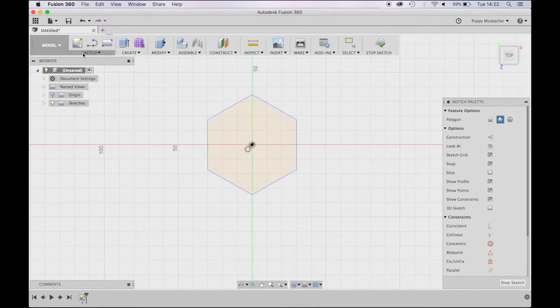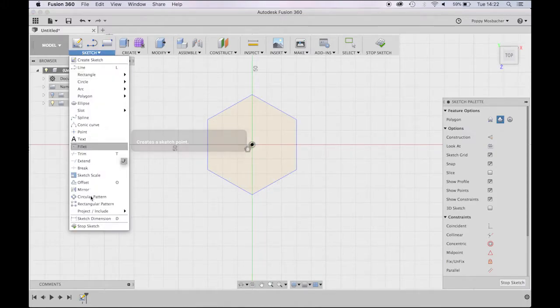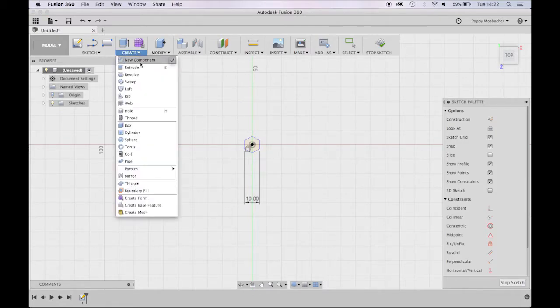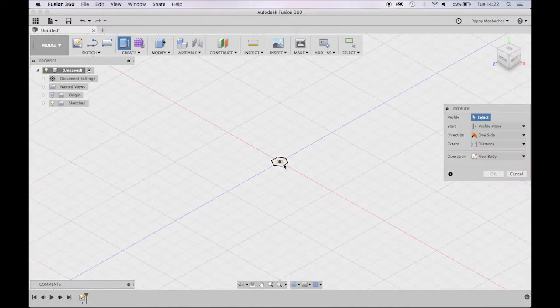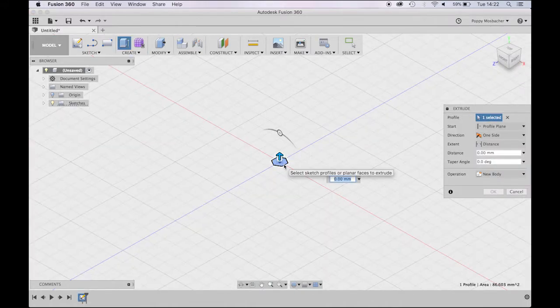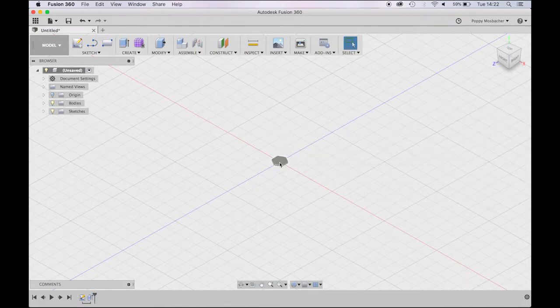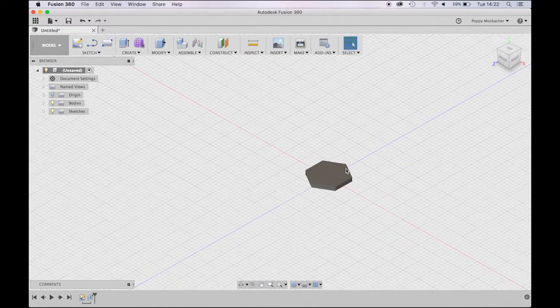Resize the hexagon by going to Sketch, Sketch Dimension, and click on two opposite sides of the hexagon and drag the measuring tool out. Type 10 and press Enter on your keyboard. Go to Create, Extrude and click on the hexagon. Type 1.2 and press Enter. I'm zooming in a bit.